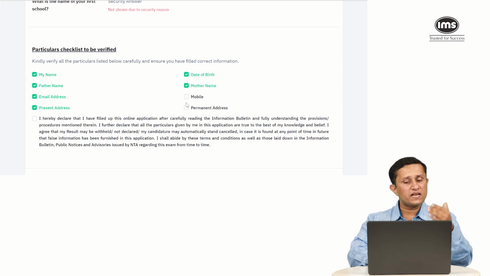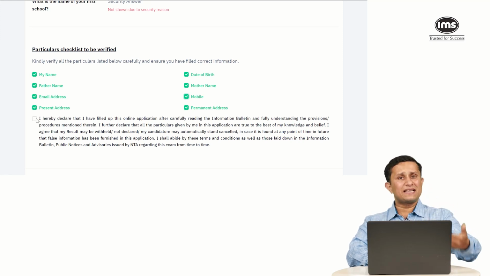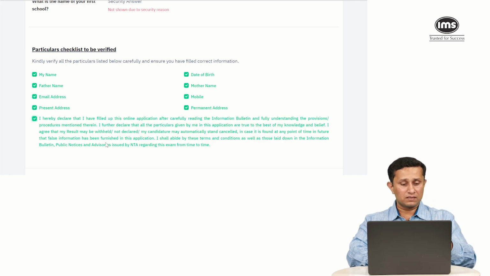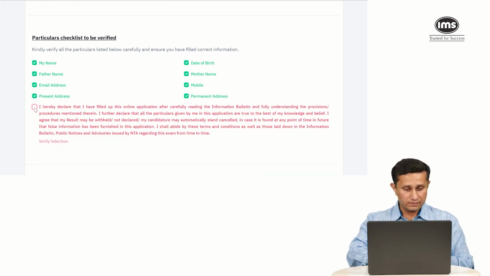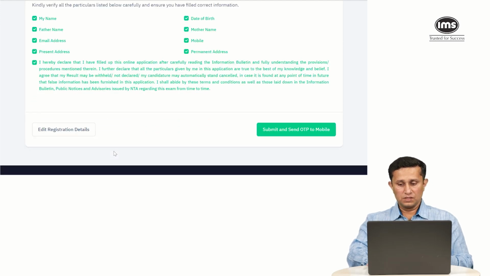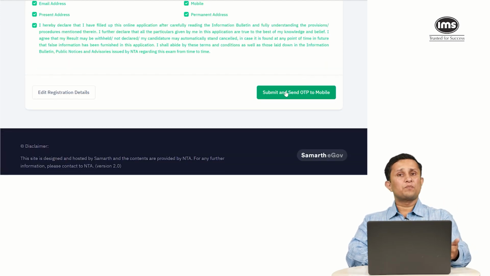So once you verify, all of these turn to green. Then you have to again give a declaration that I have read everything, I have entered correct data. And once you do that, now you submit the form.